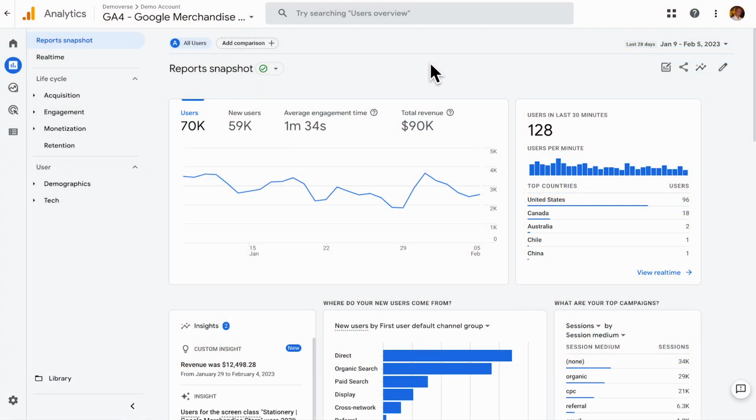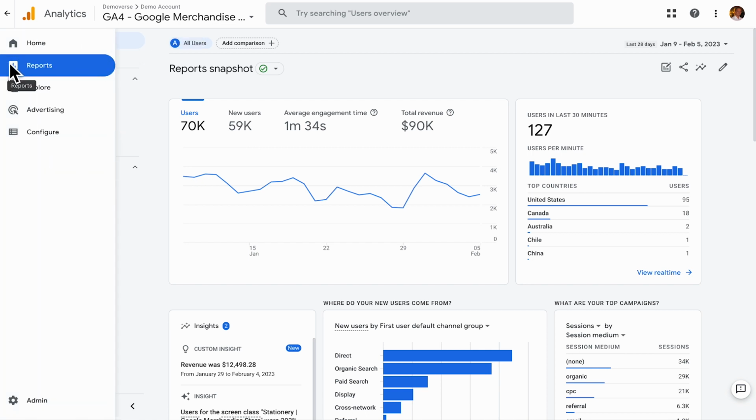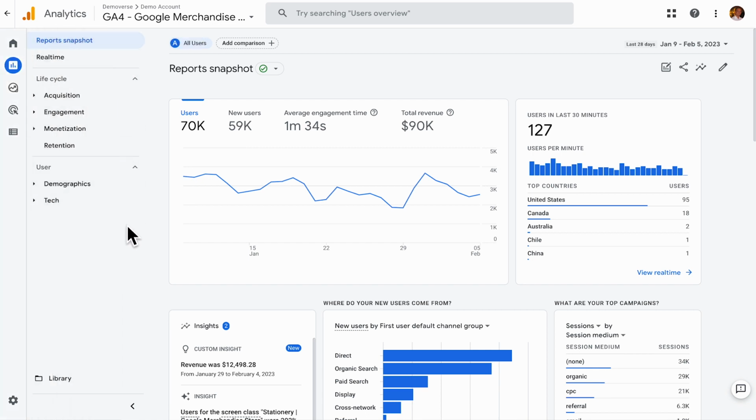And here we are on the Merchandise Store demo account. I'm going to walk through the four functionalities that I just explained, looking at the product in this demo account. So first of all, monitoring your business. By default, when you create a new GA4 property, you have the reporting section here, and then a left navigation that allows you to walk through and monitor all the key reports that we have created for you.